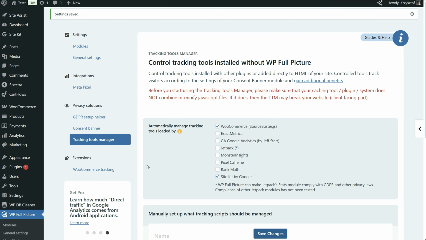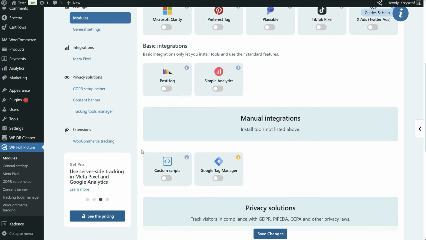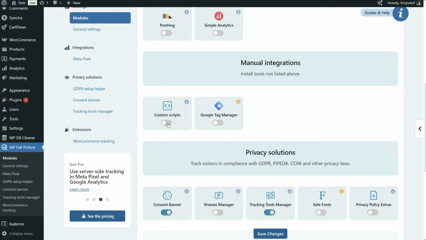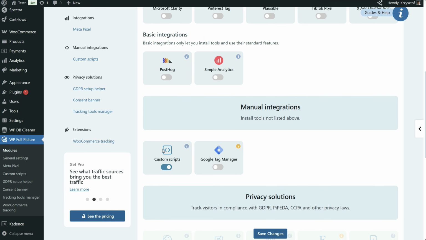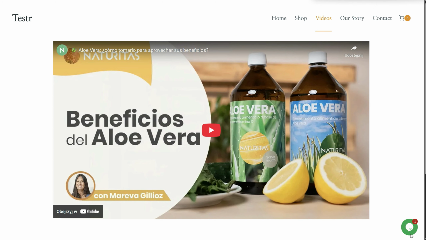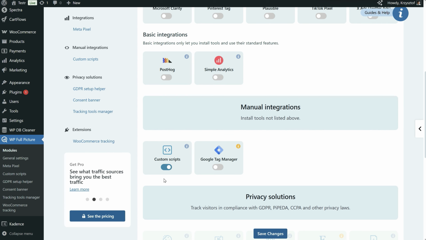Okay, so let's maybe go with the live chat right now. Now we need to enable the custom scripts module, save changes. Okay, and custom scripts module lets you install scripts that require some sorts of consent. And since our live chat collects some personal information, we need to make sure that it is loaded by the custom scripts module.